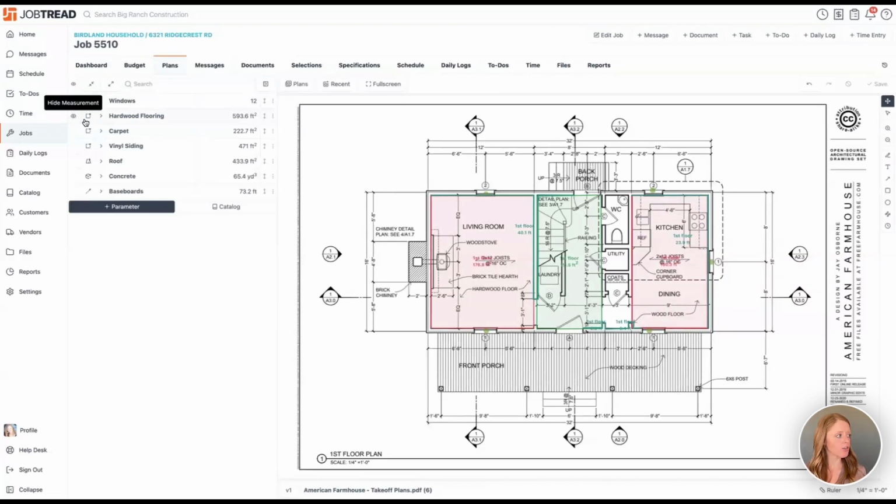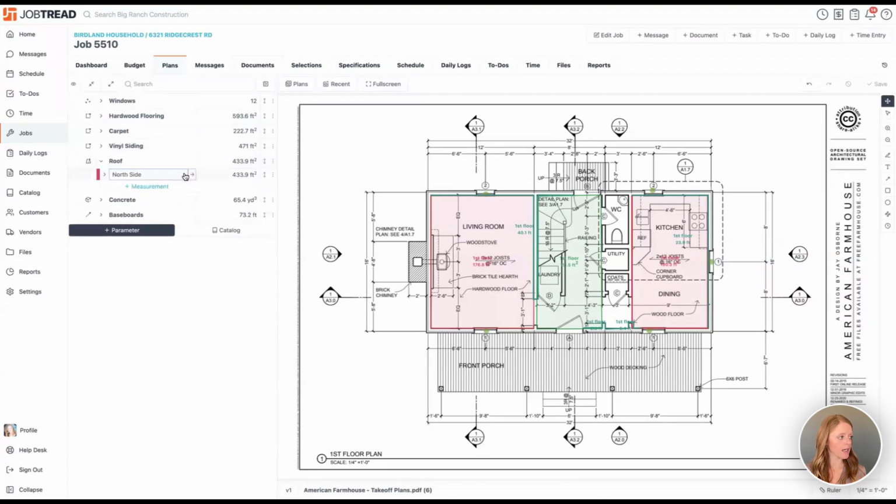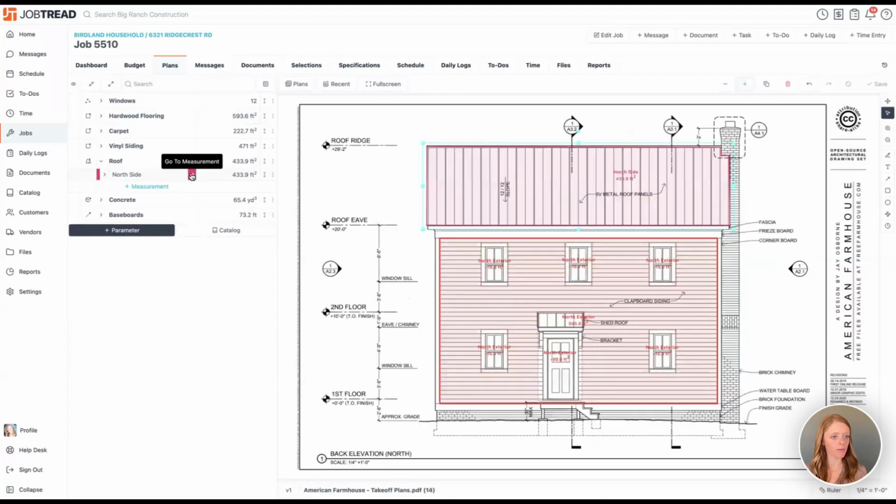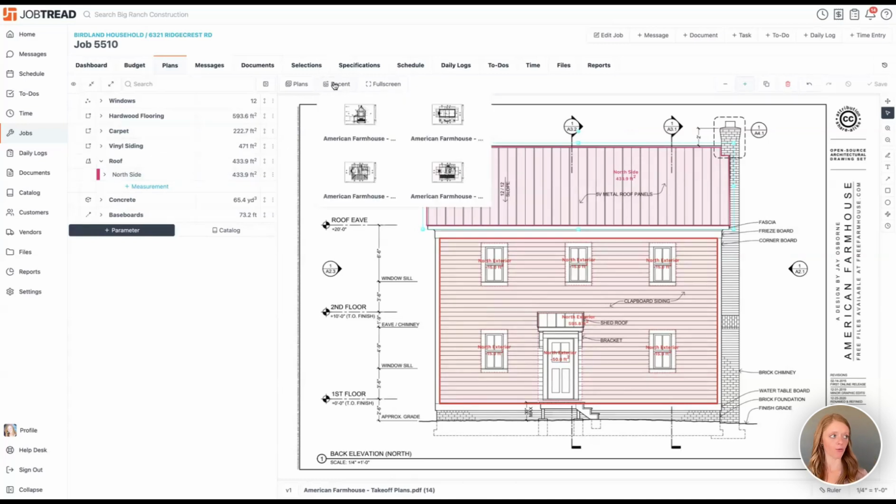We also have those jump arrows. So if you were looking for, let's say, the roof measurement, I can click on that arrow here and it's going to bring me to that page nice and easily. And then you do have your recent sheets, as we've talked about before.